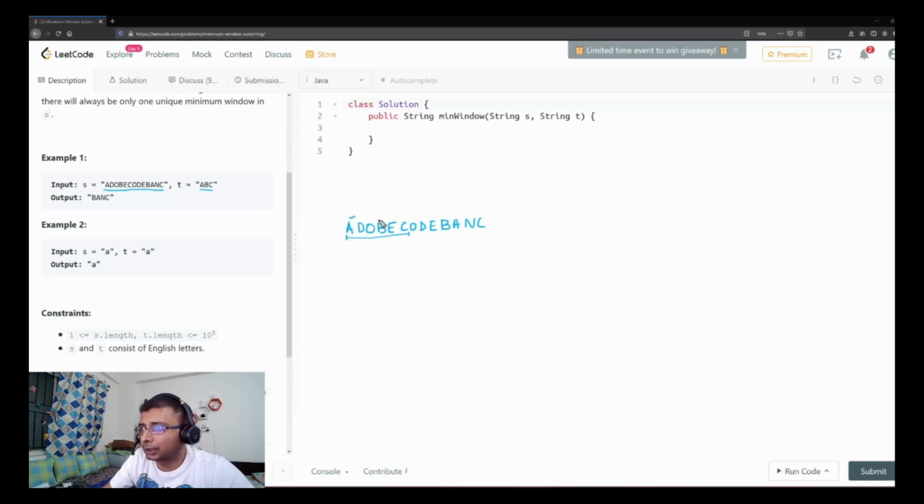We have the A, we have B, we have C, but it is not the shortest one. The shortest one is over here, B, A, and C. So you can see here that we still have A, B, C inside this, and the size of this is 6, whereas the size of this is just 4. So we need to find out the shortest one. So our answer should be in this case BANC, as you see the same over here as well.